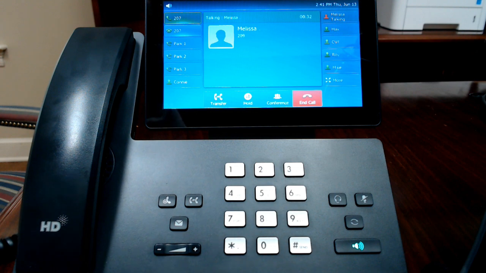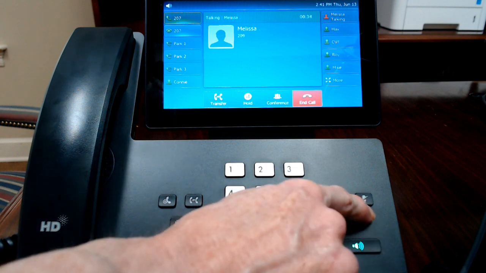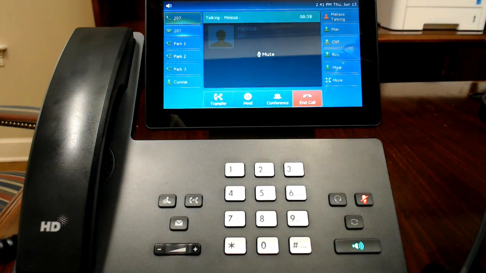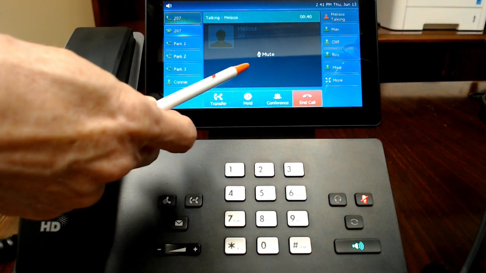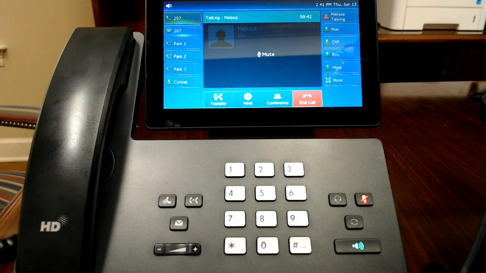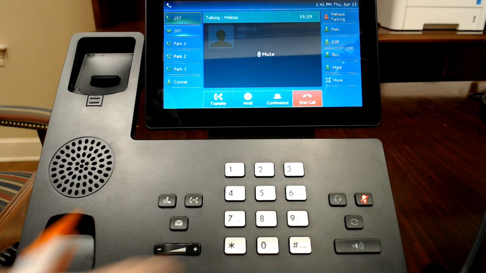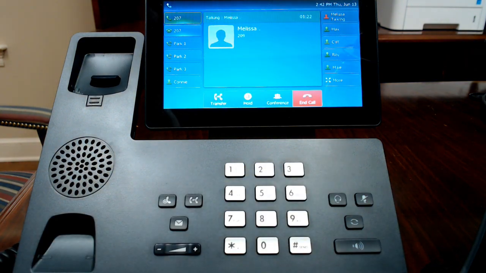The first thing is, if you want to mute yourself to the caller, you just press this microphone with a line through it button, or the mute button, and you'll see that you're muted. When you're on a call, you're still on an active call and you can still hear the other party. They just cannot hear you. So now I'm muted to the caller. If I go to my handset, I'm still muted to the caller. So it will work on both handset and speaker, and I touch it to turn the muting off.